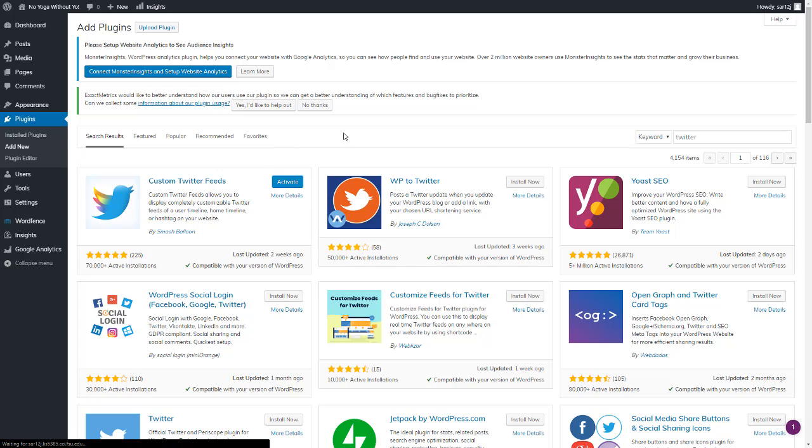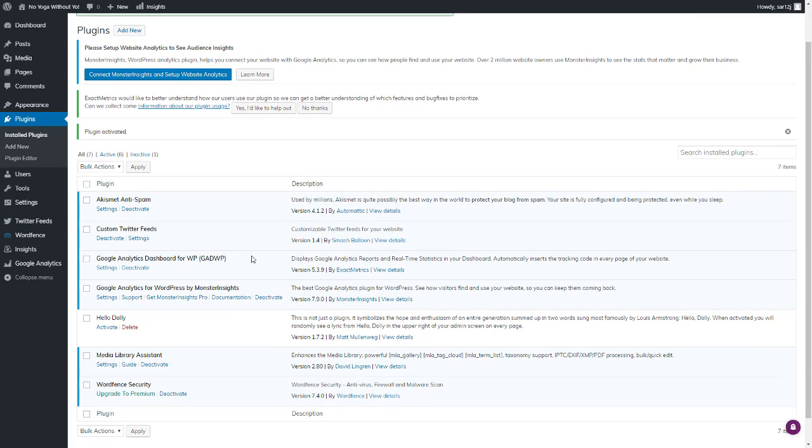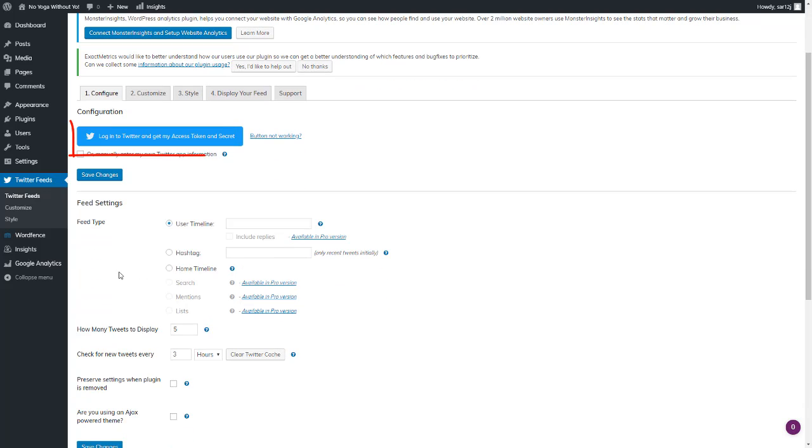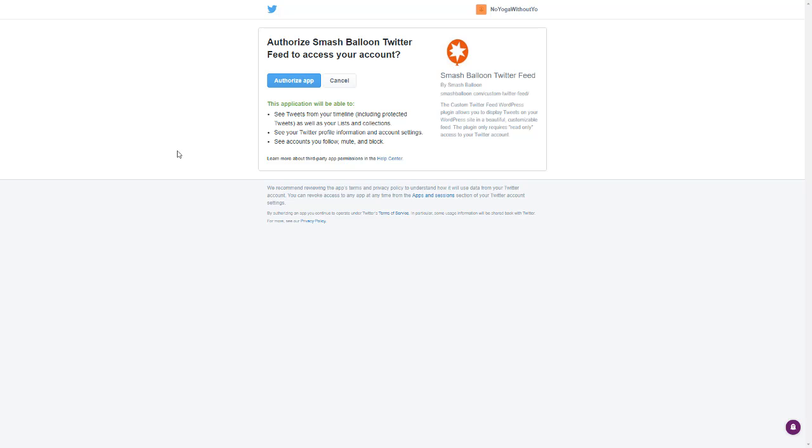Now, click the settings link underneath the plugin. Here, we want to log into your Twitter account to get your access token and your access token secret. These will allow you to connect your Twitter account to your WordPress site. You will now be met with an authorization page that asks if you want to authorize the plugin's access to your Twitter account. Select Authorize App.